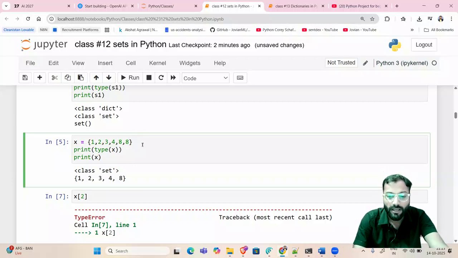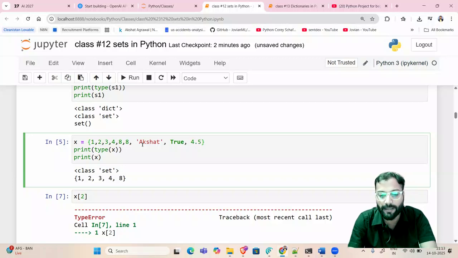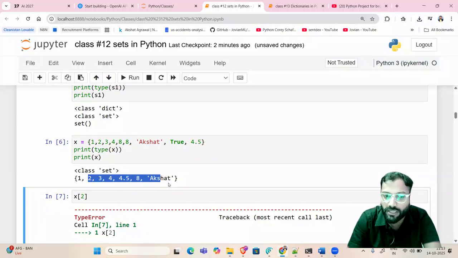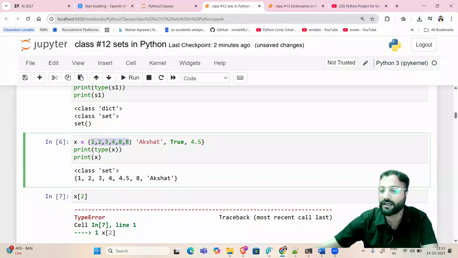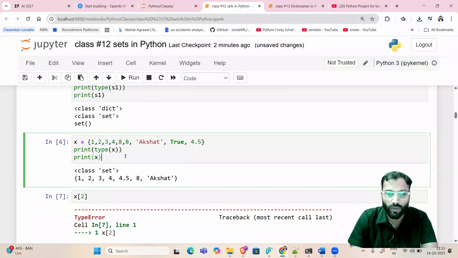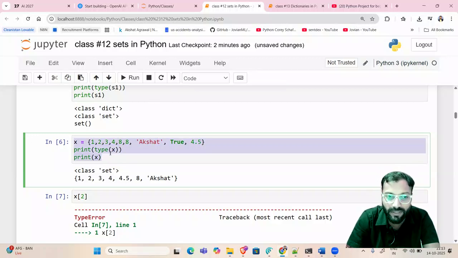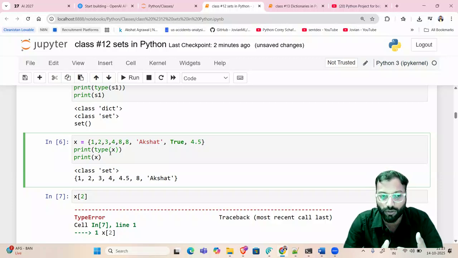In this same set, we can also have multiple data types like A, Akshat, right? A string is here, a Boolean is here, a float can be here. So multiple data types can exist in the same set. That is not an issue at all. If I have only the same data type, that is called a homogeneous set. If I have multiple data types in a set, it will be called a heterogeneous set, right? So I hope we are clear till here. How do we create an empty set? How do we create a set with some elements? And duplicates are not allowed.